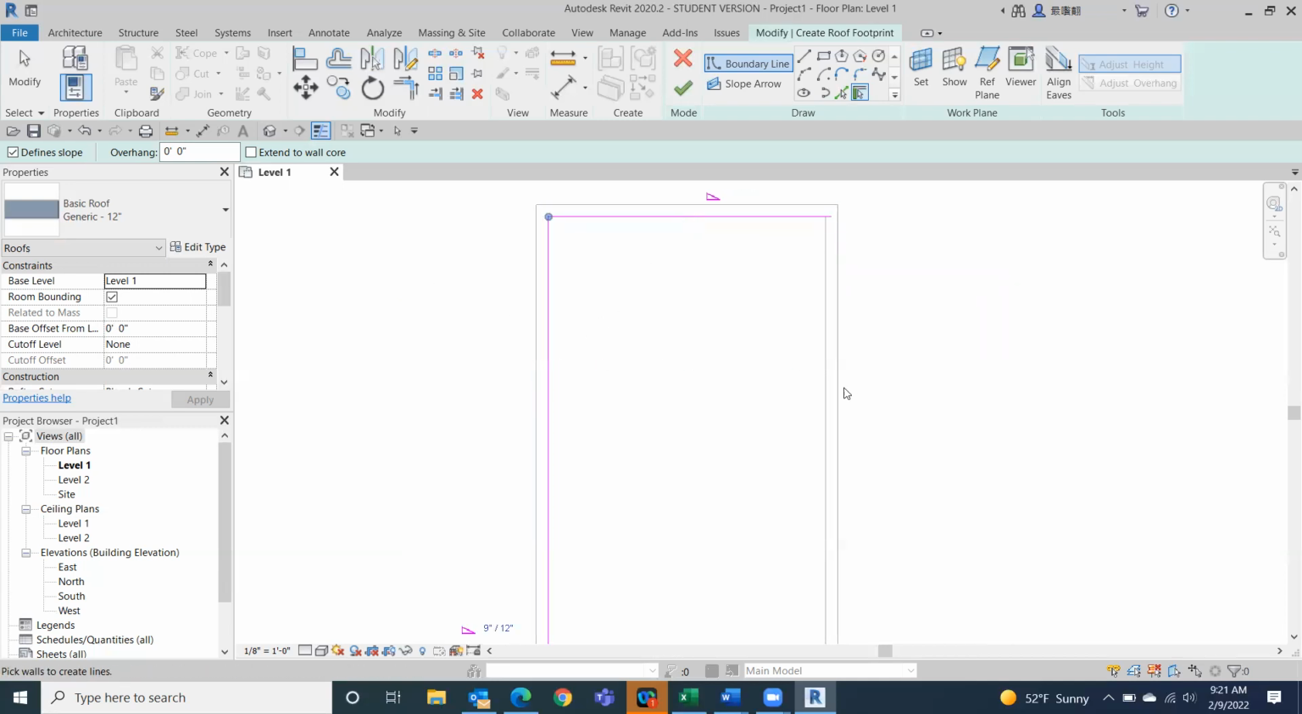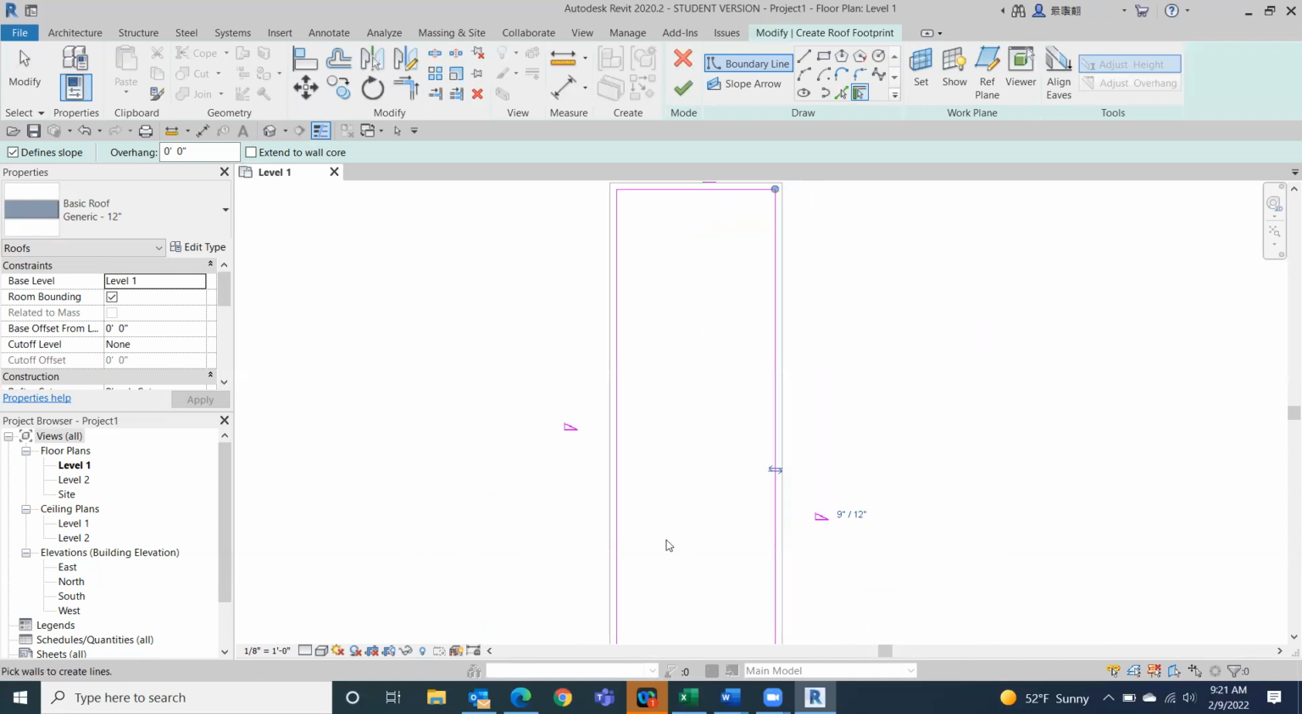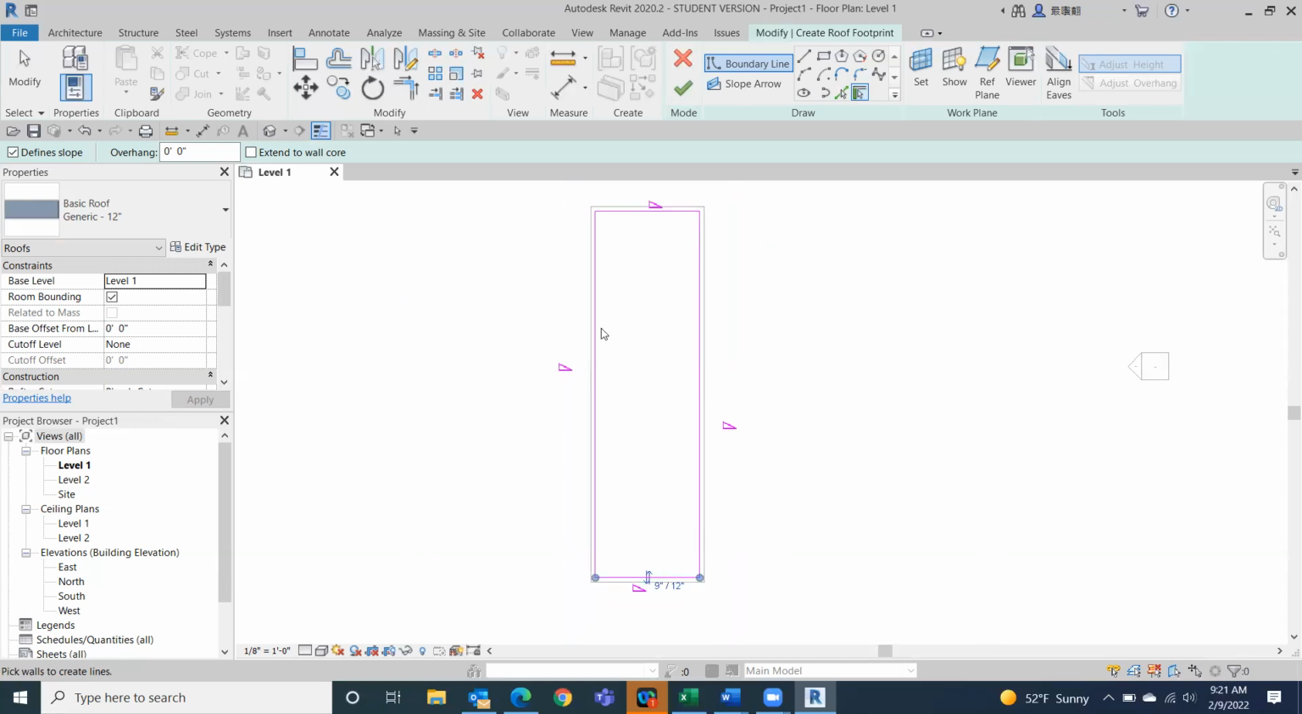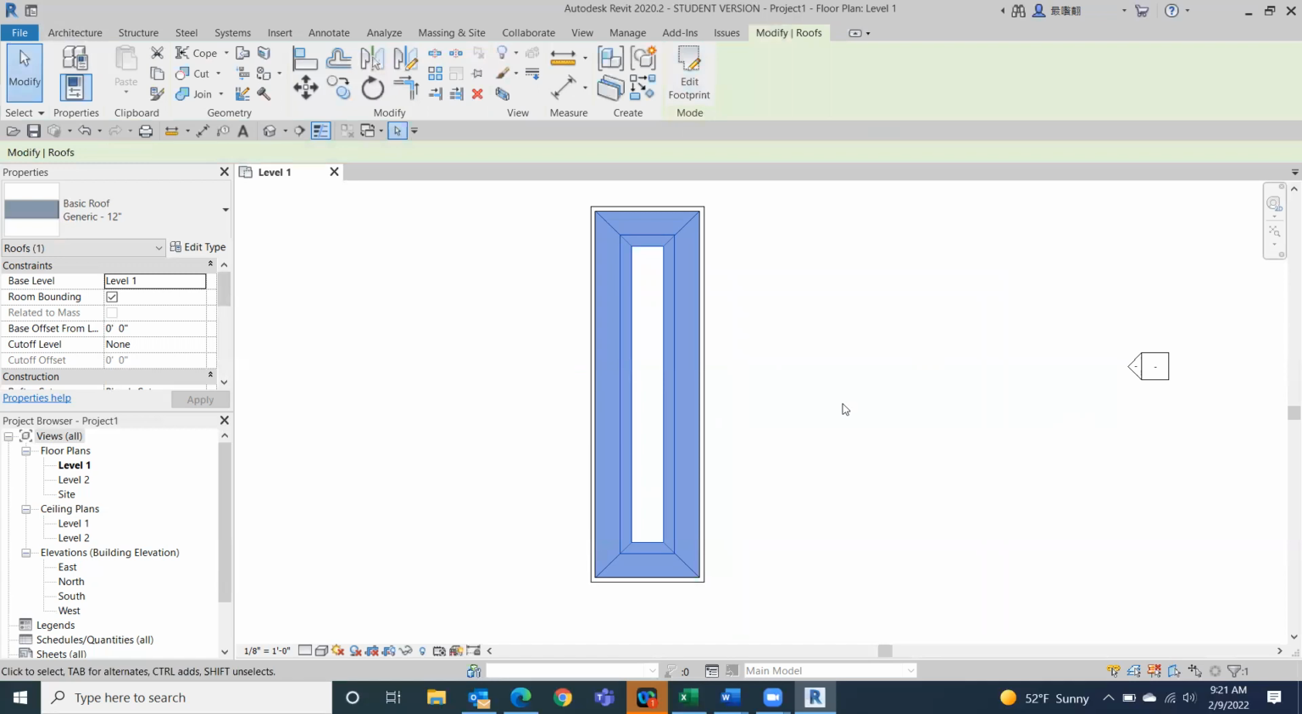I'll just go ahead and randomly pick. I'm not really paying attention to what I'm doing. I'm just picking these lines and let's see what happens. Notice I do have a slope symbol here, so I know that there is going to be a slope on all of these sides. So I'm creating a hip roof at this time. And now I'm just going to hit the green check mark. I got something that looks like that. That's just because I'm in this level 1 view. Let's jump to 3D and see what we did.